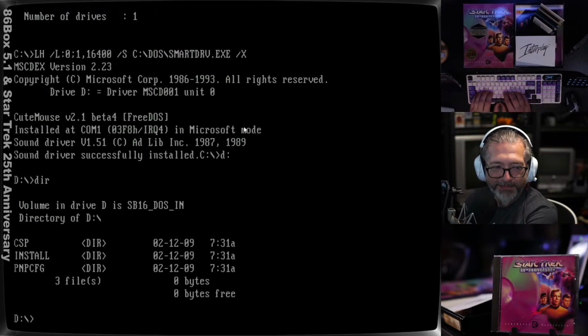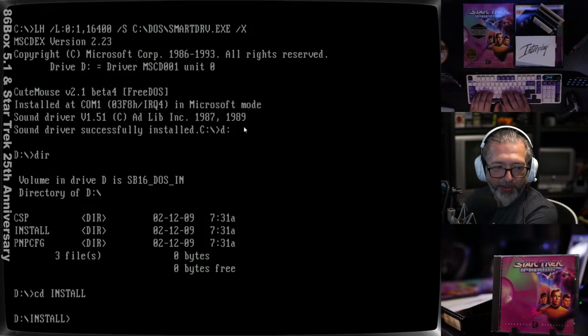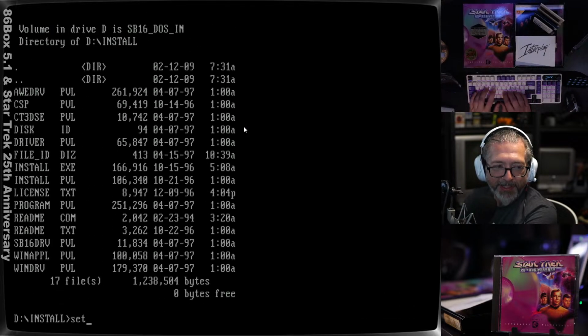D is for D. Let's go into our install. What is this? Plug and play config. Is that easier? Is there a setup install? Let's see. Let's do an install. Let's find out what happens.